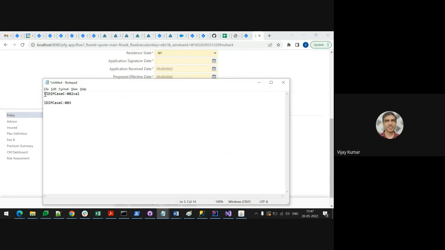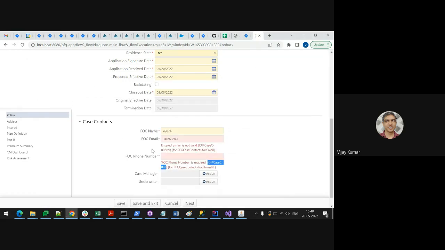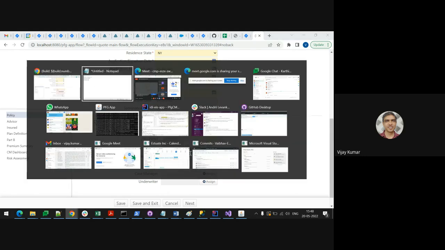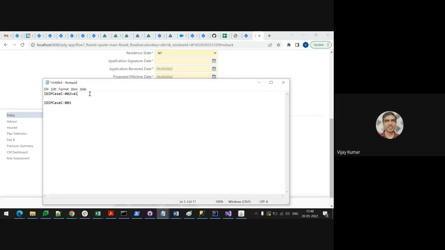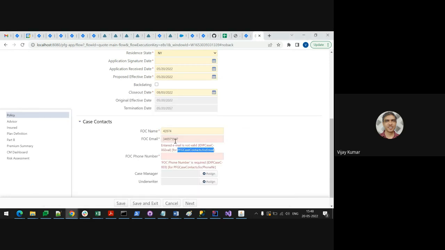So how can we do it? On this particular field, what are we under? We are under the component pfg case context, and foc email is our attribute. We have seen how our components and variables are defined. This rule is written on the pfg case context component, and foc email is my attribute, the actual field. Foc email is my attribute, and case context is my component.